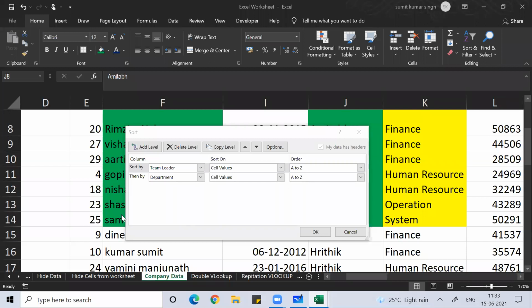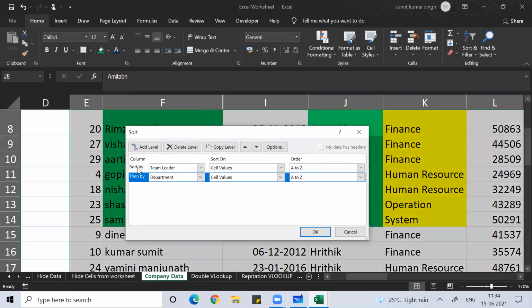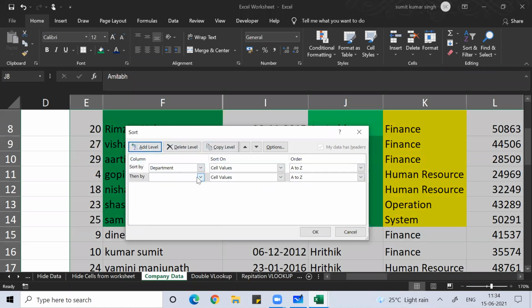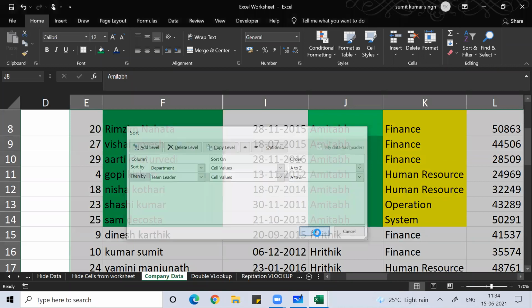So I can do vice versa also. I want to delete this. You can do the sort by team leader A to Z, then by department A to Z. So I can delete this level. Now I can do the same thing: department wise A to Z, then add level, then team leader A to Z.